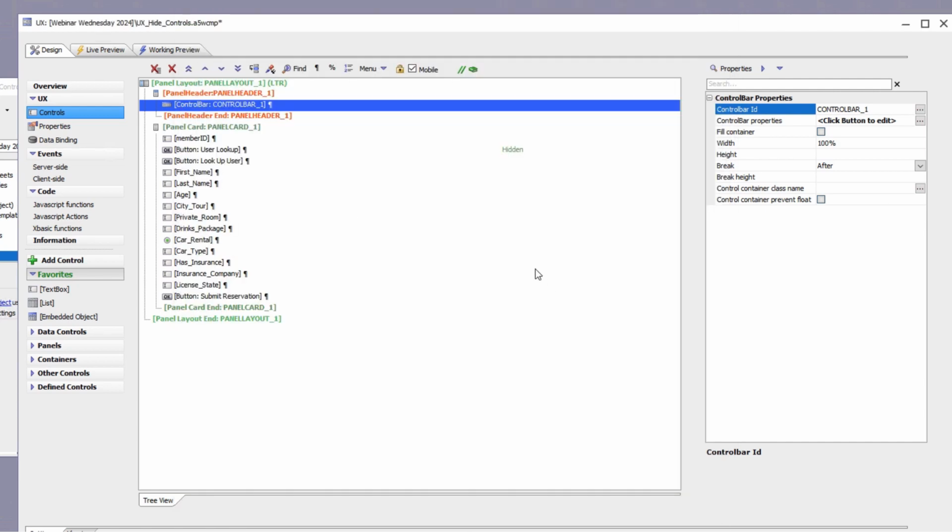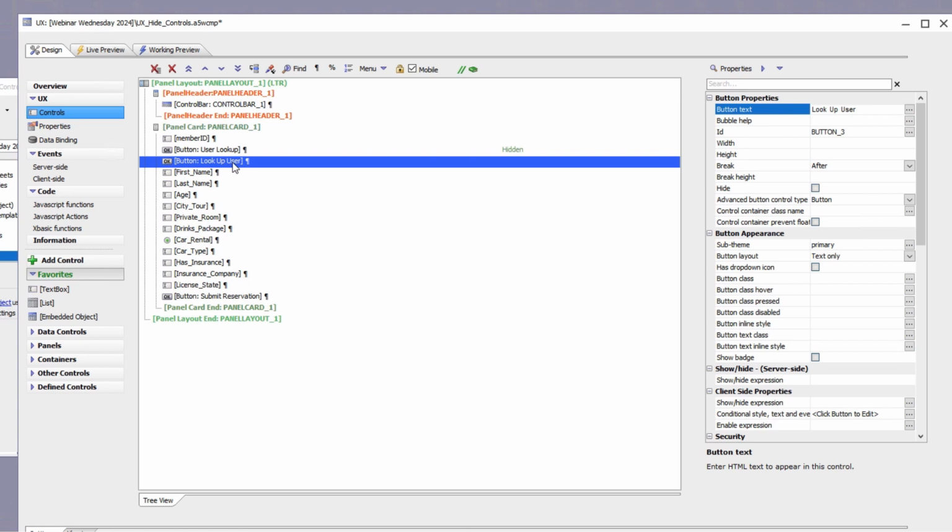Okay, so when you first kick off the application, the first thing you're going to do is click the Look Up User button. What that does is it makes an AJAX callback to a database, taking the member ID, it finds the member in the database, and it brings back their first name, their last name, and their age. Only, to be honest, we cheated a little bit, and I'll show you how.